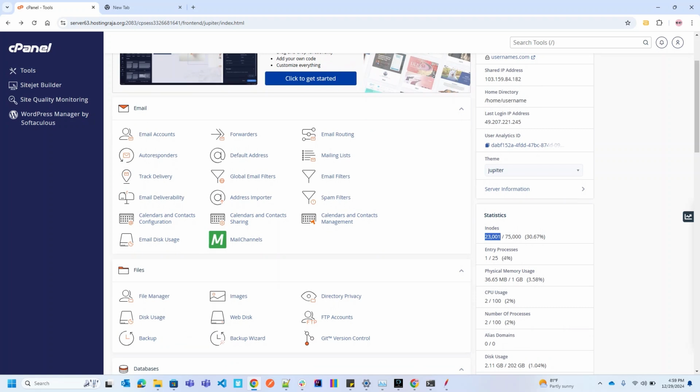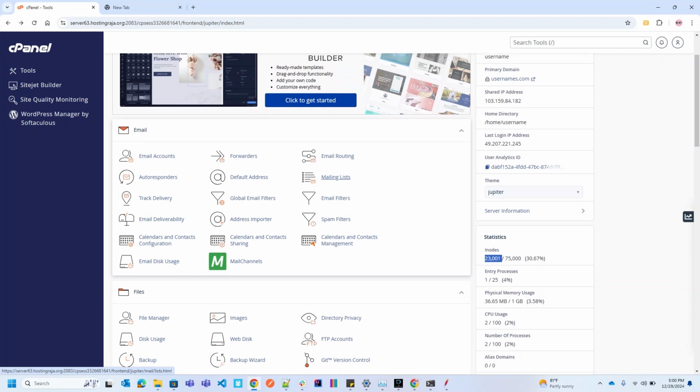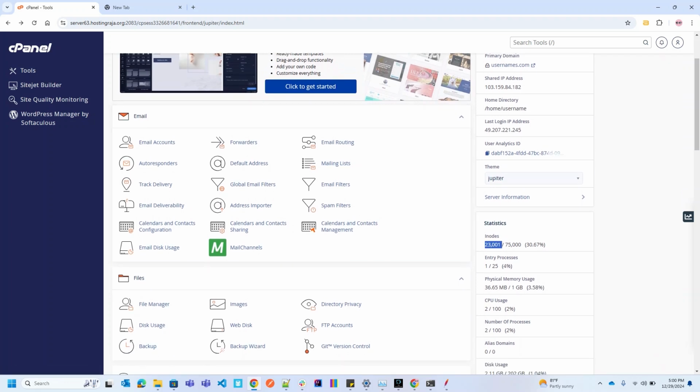So as I was saying, today's video will be about inodes. Inodes are combinations of files and folders. It includes all the logs, everything, and that will be accumulated and it will be shown here. So right now there are about 23,000 files and folders, which includes everything as part of this shared server which I'm using. So let's try to bring this closer to 75,000 and see if we can reduce it to 10,000.